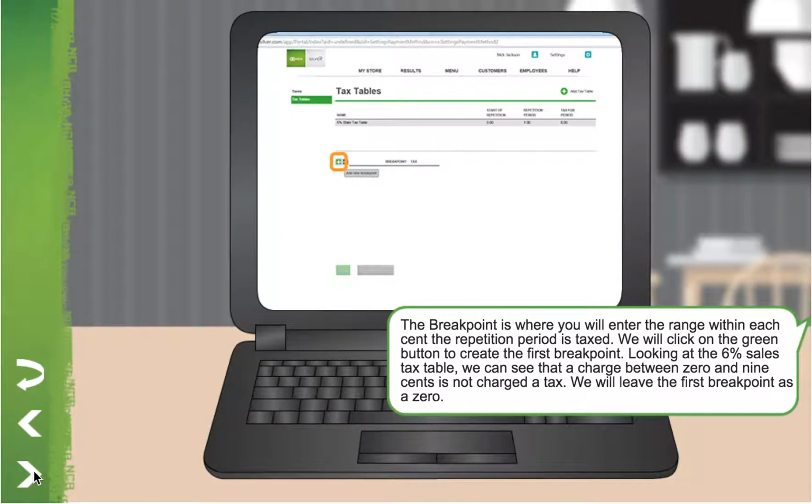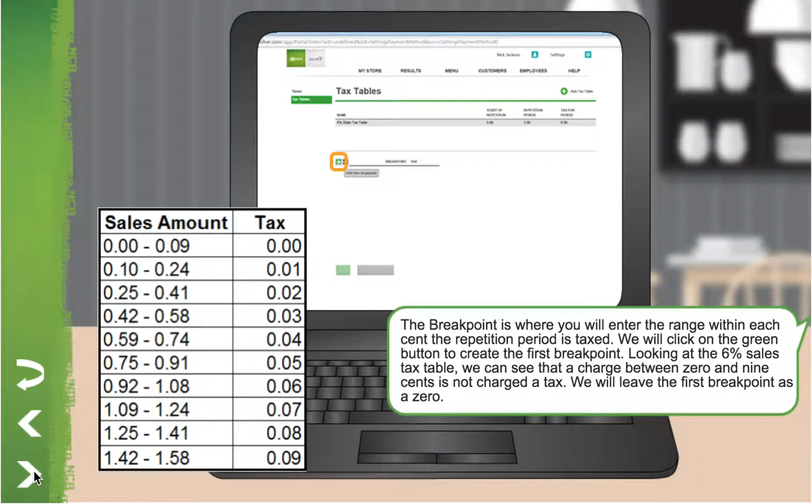The breakpoint is where you will enter the range within each cent the repetition period is taxed. We will click on the green button to create the first breakpoint. Looking at the 6% sales tax table, we can see that a charge between 0 and 9 cents is not charged a tax. We will leave the first breakpoint as a 0.